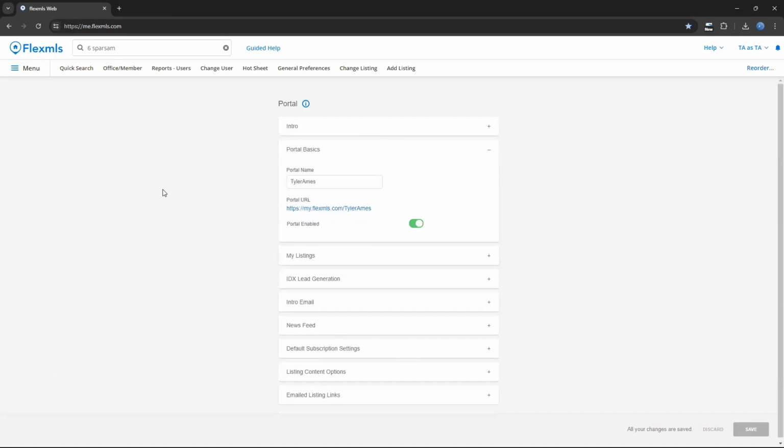Portal basics is just the portal name. Whatever is here, it should just be your name, and it ends at the end of the portal URL. Not really super important, but you are able to customize this. Portal enabled, turned on. If you have this one turned off, the system shouldn't be asking you if you want to send portal invites. It should know that you are not wanting to use the portal at all. So this is a general setting. If you want, keep this on. You just don't have to invite your clients to the portal if you don't really want to use it. Up to you.